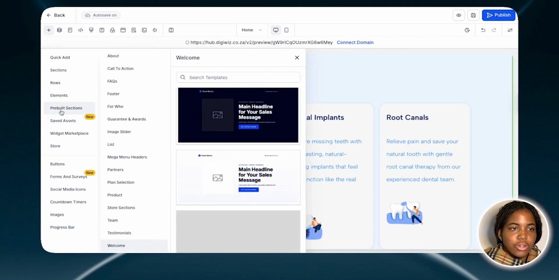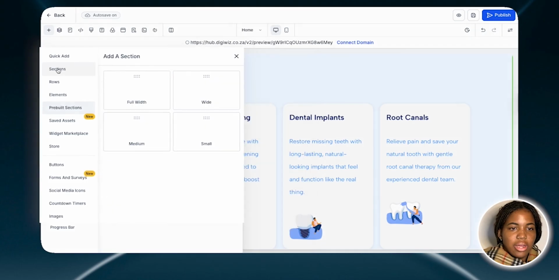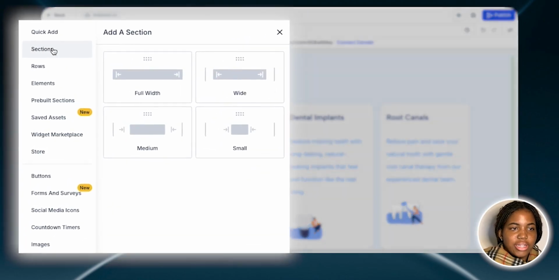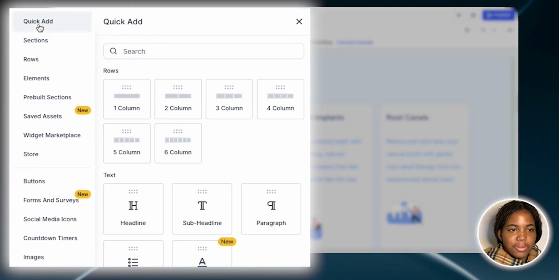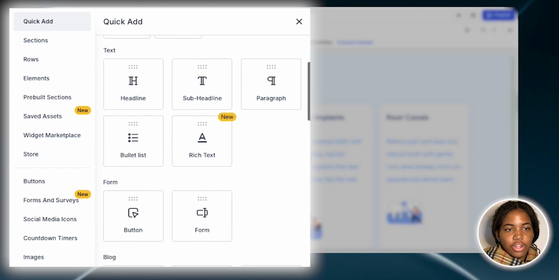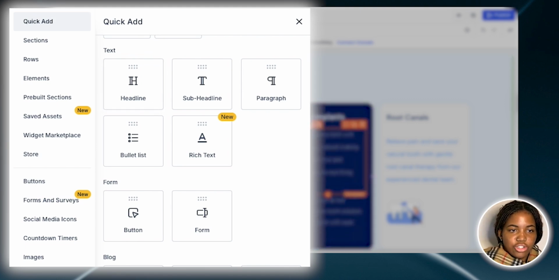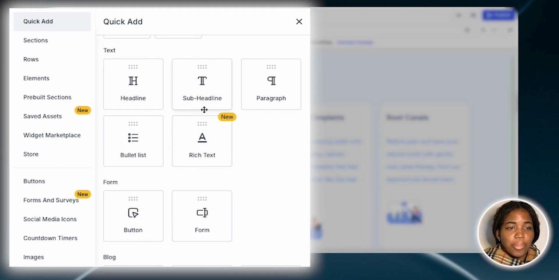If not, you can go here to sections. You're going to add a section, and then you're going to quick add. You're going to then add a column. So all these you just drag and drop on the screen. You're going to add a column, and then for the heading, you head here, you drag and drop headline. For the subheading, you drag and drop subheadline or paragraph, whichever, or bullet list, whichever structure you want to follow.